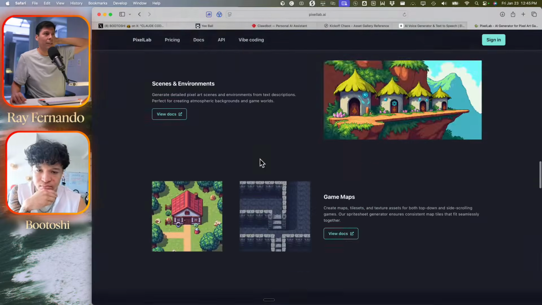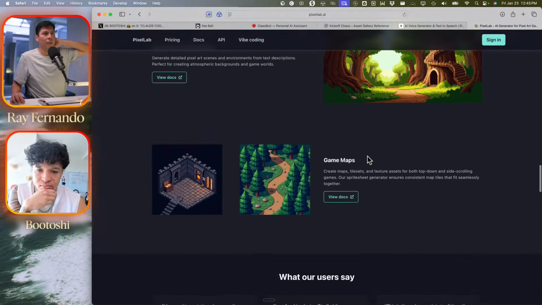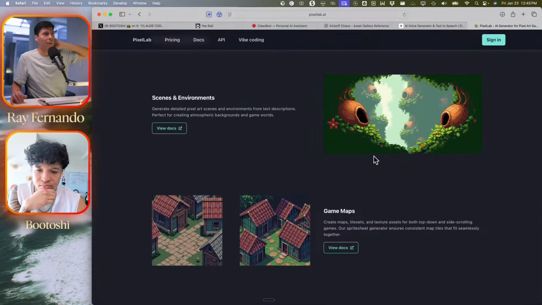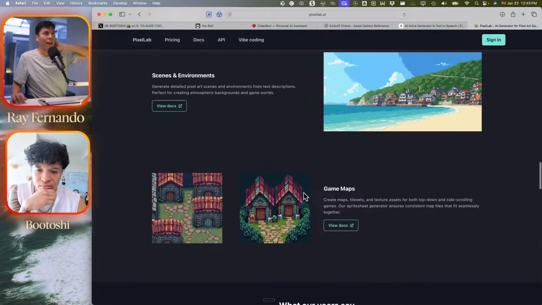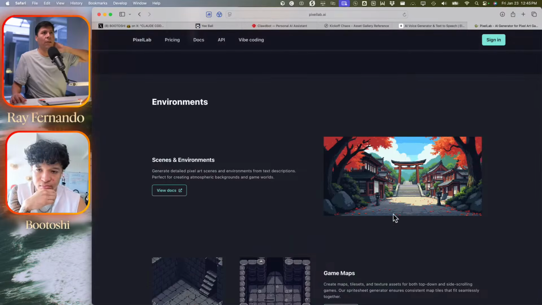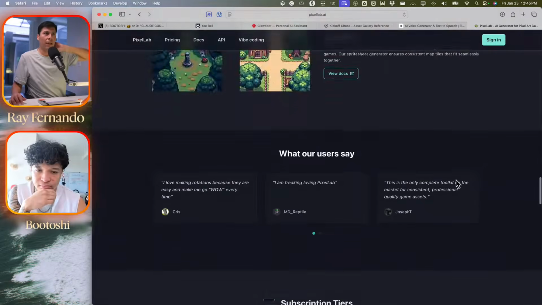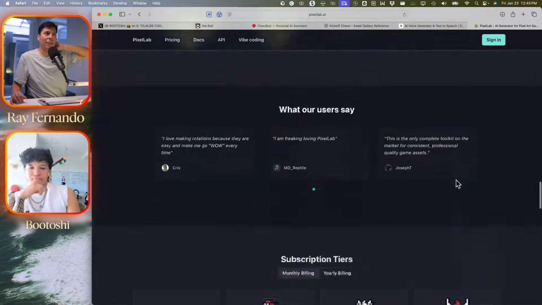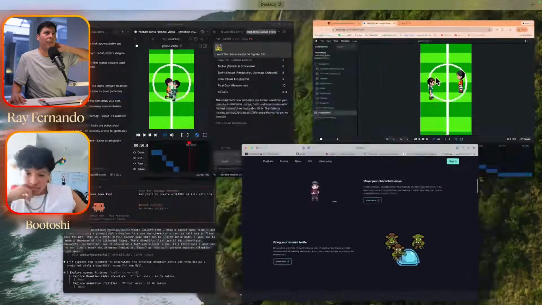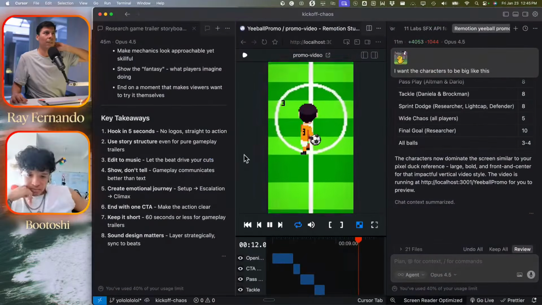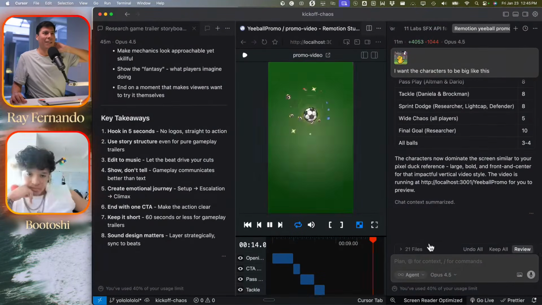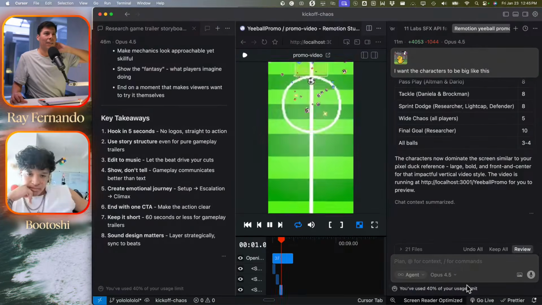It'll have more consistency than Nano Banana by itself, unless you're really good at prompting Nano Banana. But you can generate maps, scenes, and environments. So if I wanted to generate a cool environment for something besides a soccer field, somewhere else, this is probably a really good way to do that. This is crazy.